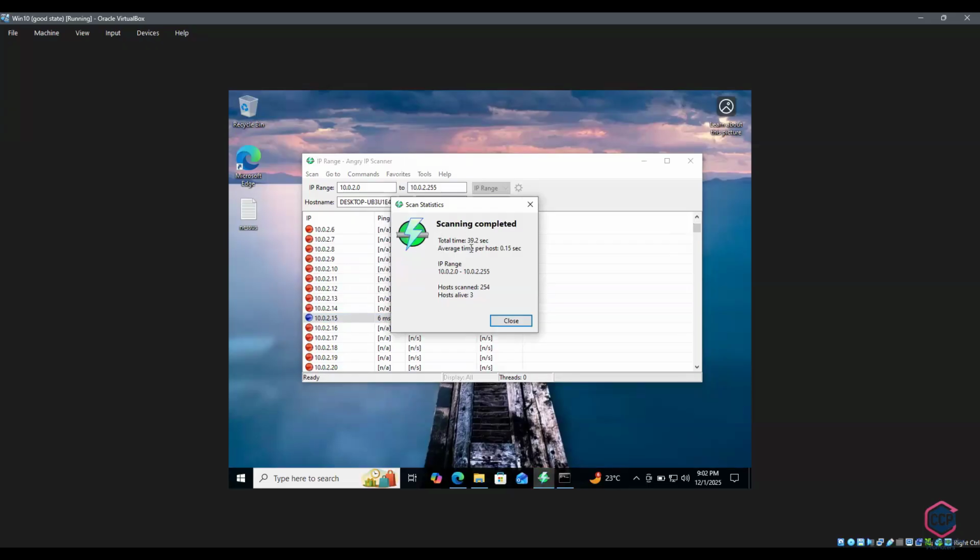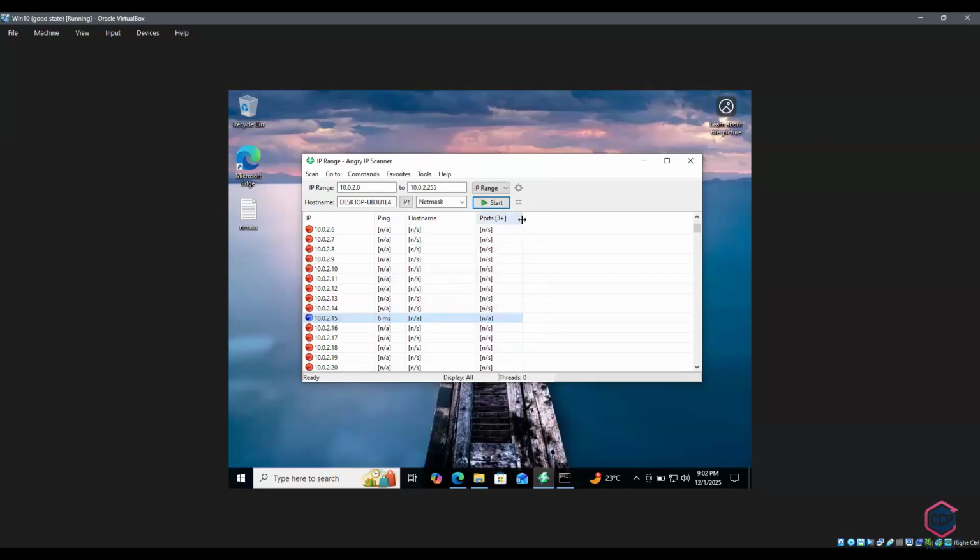In total it took 39.2 seconds, and this is the IP range, and this many hosts were scanned, and three hosts are alive. So on my internal network I have three hosts which are alive. That means there could be another laptop or a PC in my home, and this is my host. This is the overall information we'll get from this Angry IP Scanner.